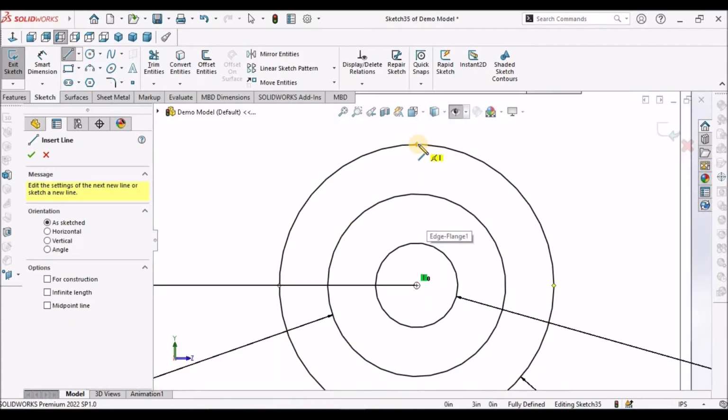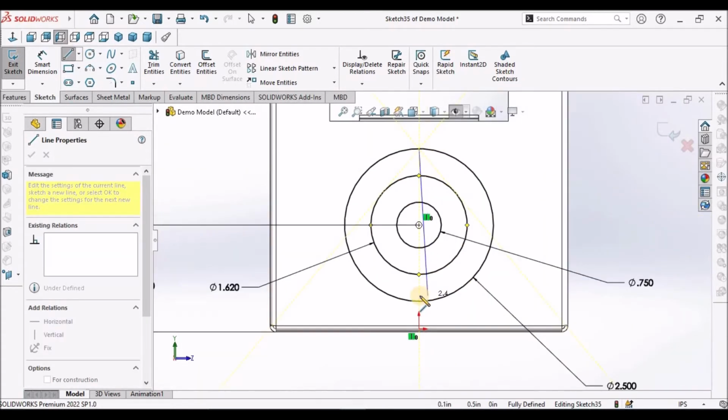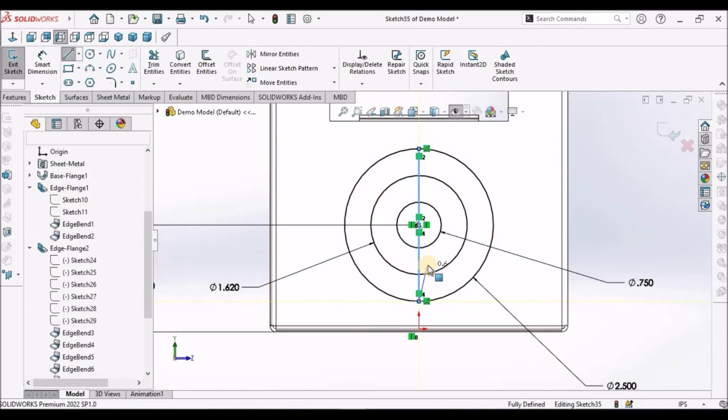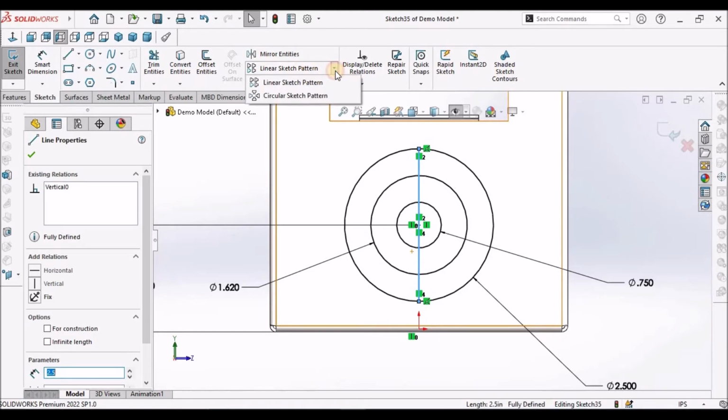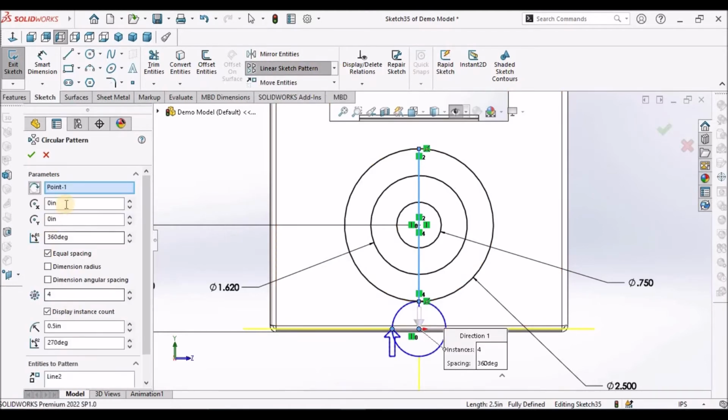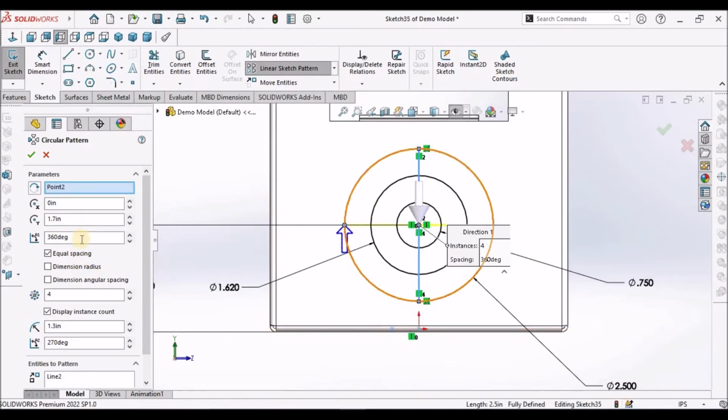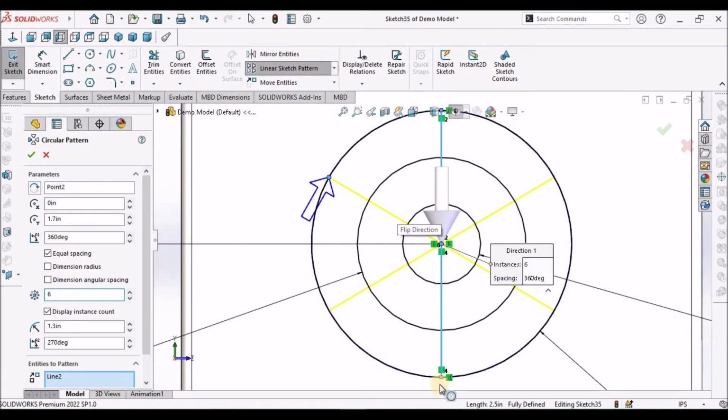Select the line. Join these two endpoints. And we have to make a circular pattern. So delete this point and we have to select this origin. So it should be equal, and instances it is 6. The single line is considered as 2 lines, so there are 6 instances. Say OK.